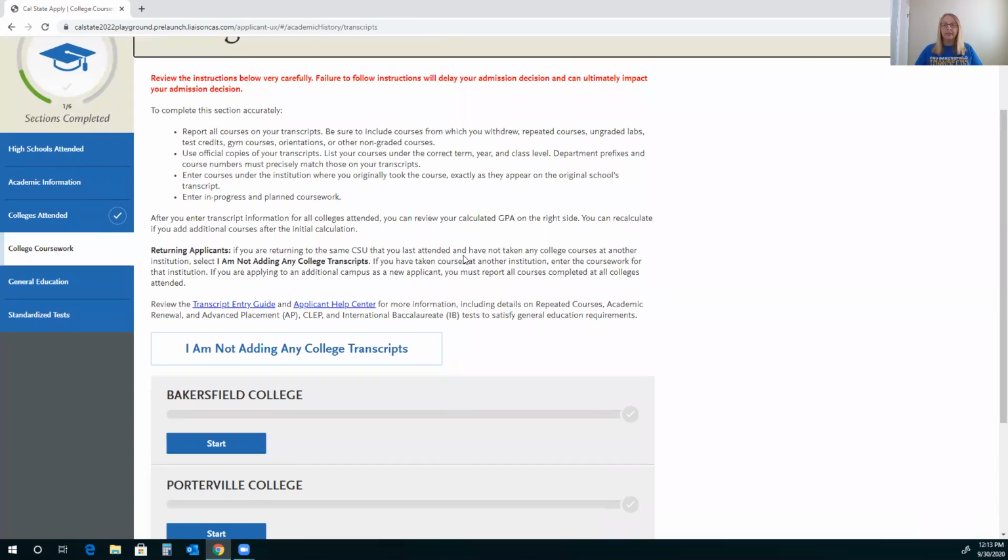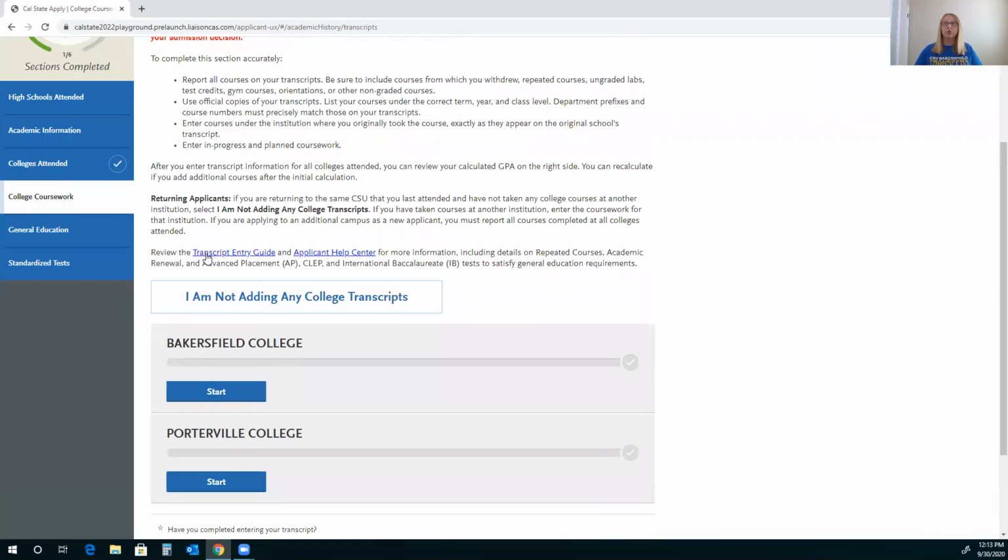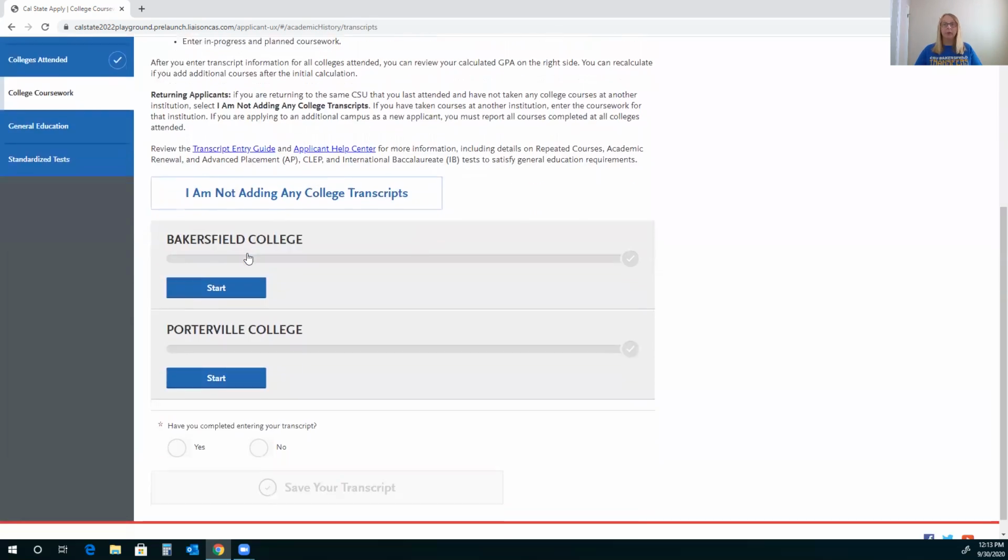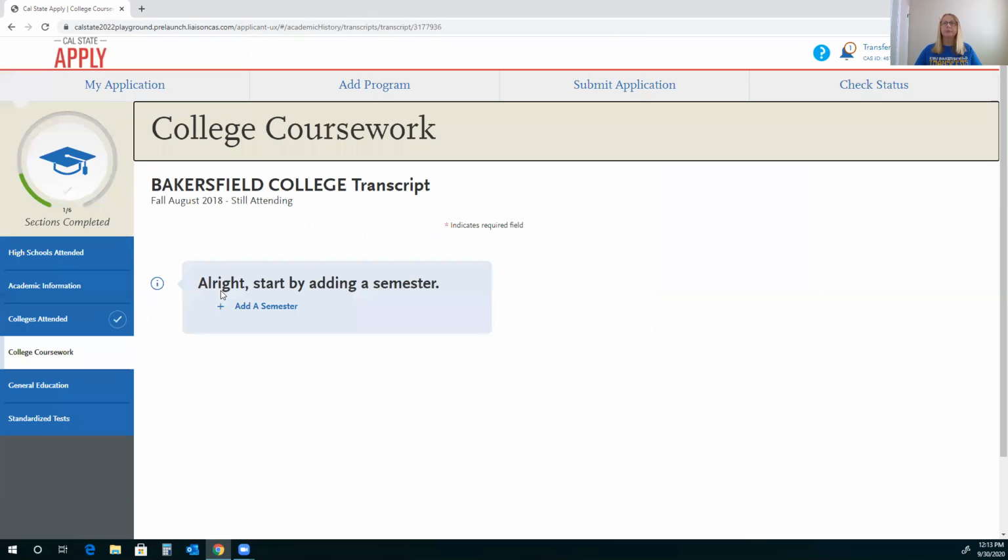This is where you're going to need your unofficial transcripts. I would also recommend that you review the transcript entry guide prior to starting this part. This is very important as the CSU system uses this information to make admissions decisions. So accuracy is important. So we're going to start with Bakersfield College.